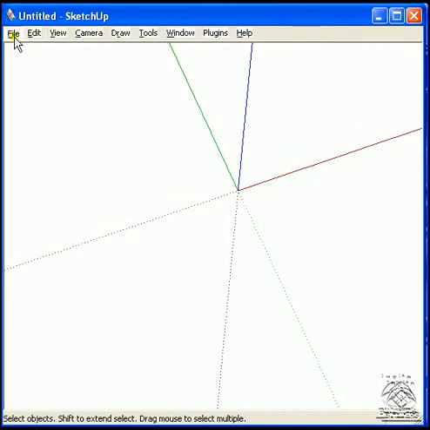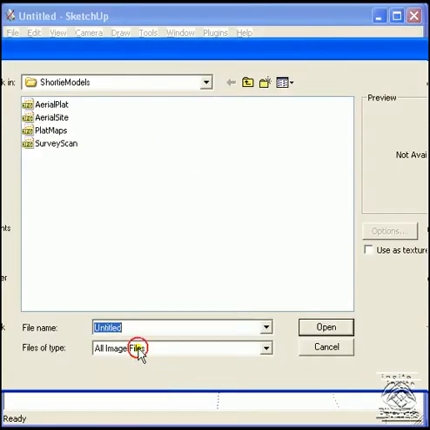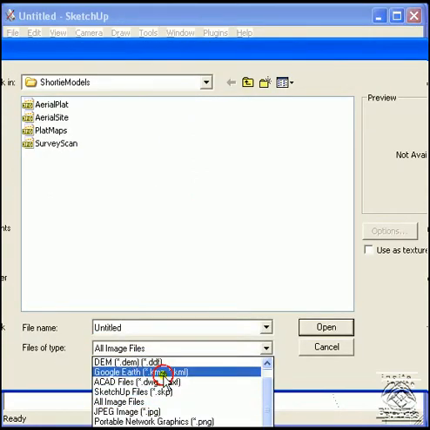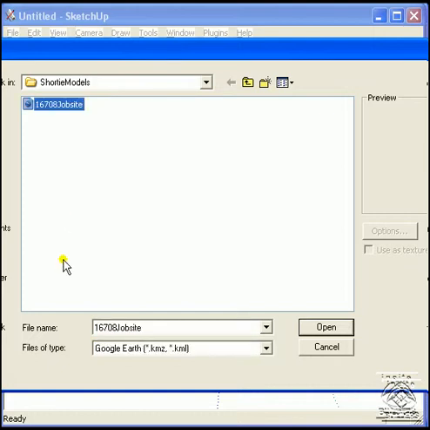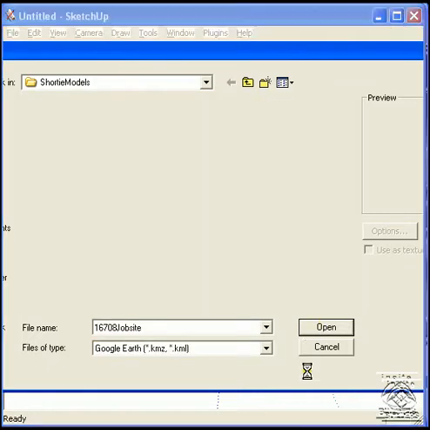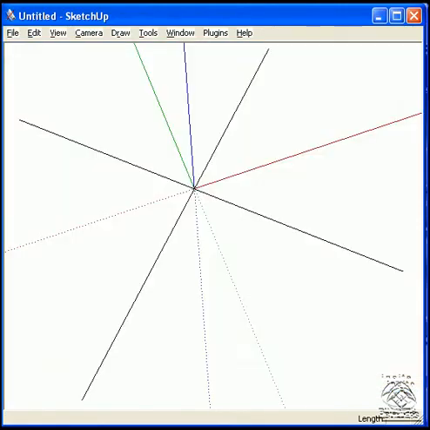To do that, I go to File, Import. Make sure that I've got this selected as Google Earth KML, because that's the type of file. Find it on my hard drive, click Open, and Google will automatically place that place mark at the origin of the SketchUp interface or the SketchUp environment.